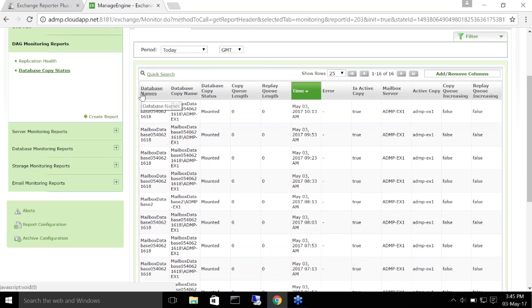It shows you the name of the database, the copy name and the copy status, the length of the copy and replay queues, the time at which this took place, if there is an error, whether an active copy is present, the name of the mailbox server, the name of the active copy, and it gives you information about whether the copy and replay queues are increasing. If they're increasing, it'll say true right here, and if they're not, it'll say false. So that's how this works out.